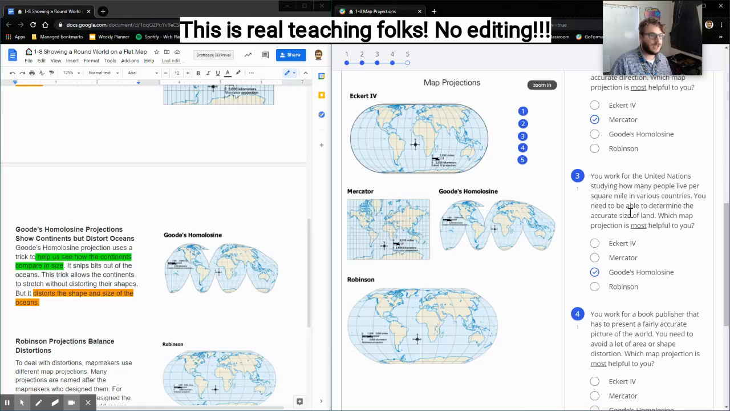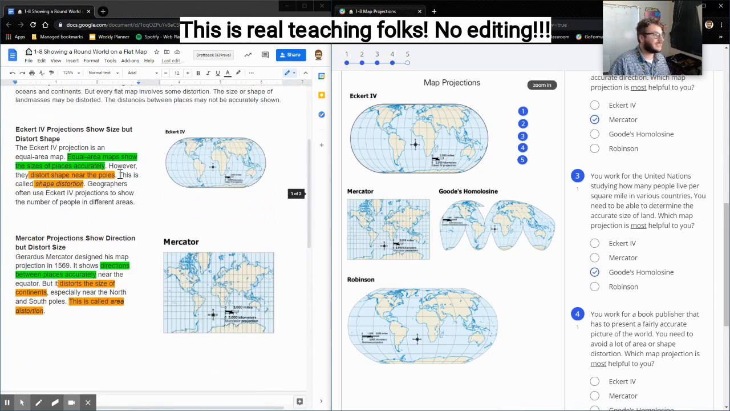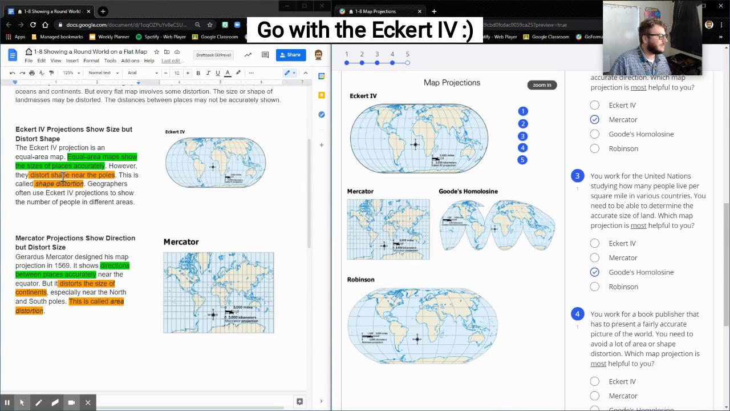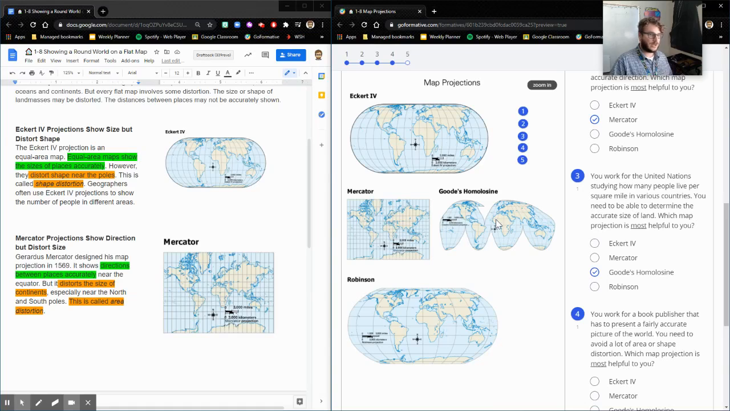Oh, actually, I might have. No, I guess for number 3, because I was thinking a little bit of process of elimination, but no, for this one, for most helpful, determine the accurate size of land. No, I still think this one's going to be the most accurate. It shows the accurate size, but it's not per square mile in countries. For this one, I would take either the accurate or the Goode one. Those are both pretty good, and I think you can make an argument for either.